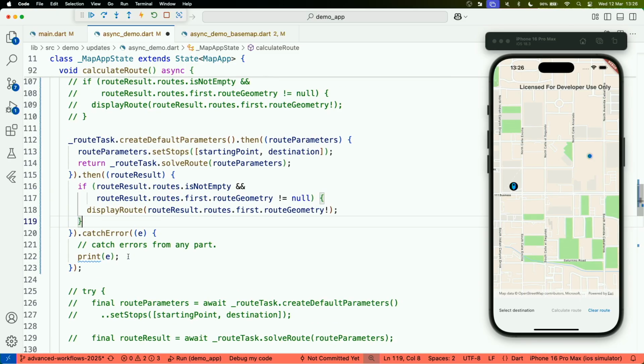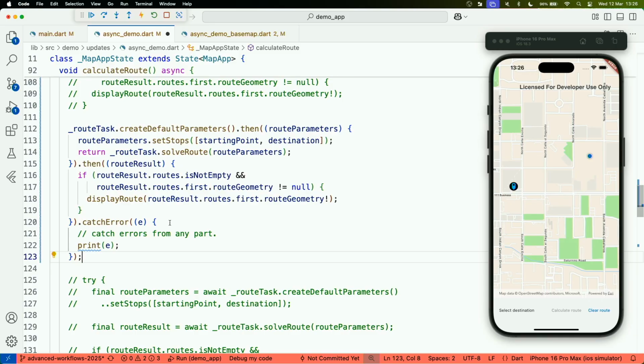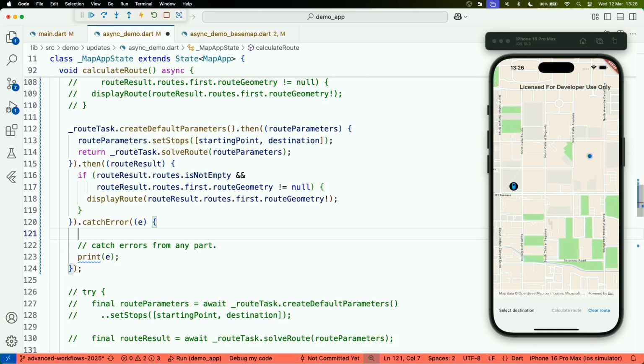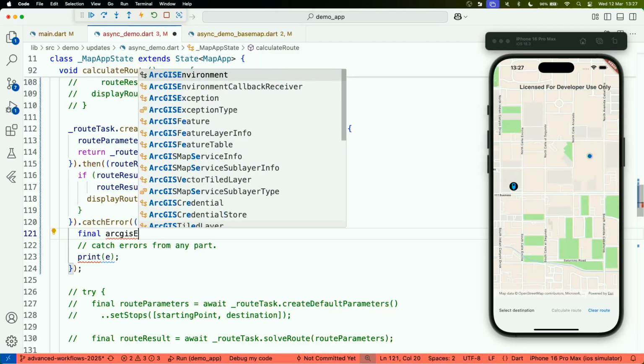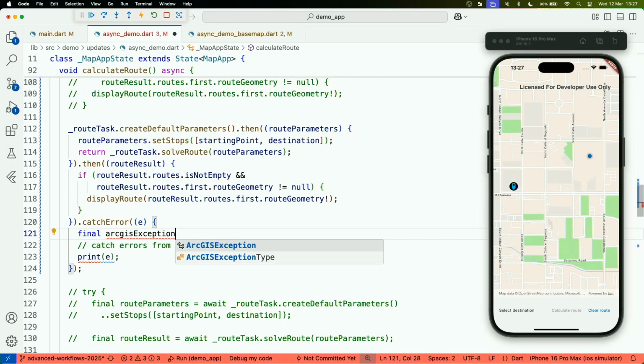And in terms of error handling with asynchronous operations, we can use this catchError call when we're using the .then notation. The operations from our API throw ArcGIS exceptions where errors do occur. They can be quite useful to get a hold of because we try to provide as much useful information as we can.